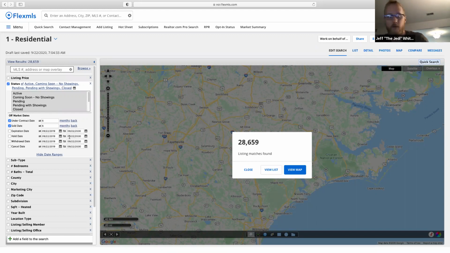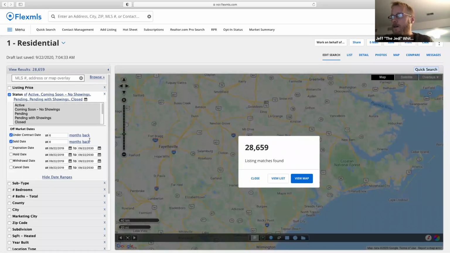Let me see if I can zoom it a bit. There we go. Hopefully that looks like it won't zoom in anymore, but that should work.